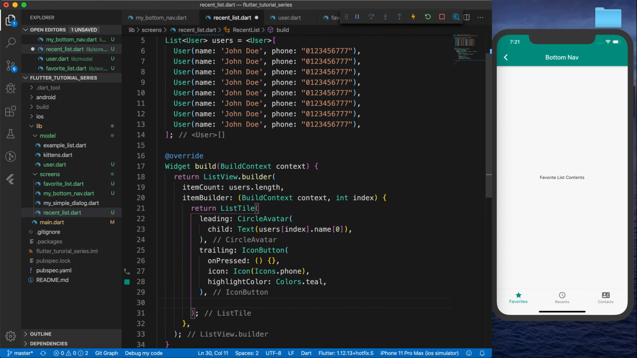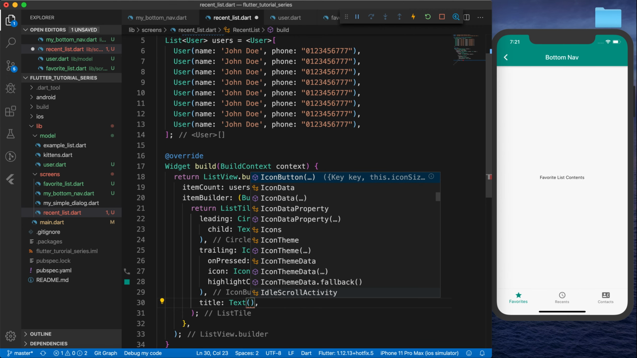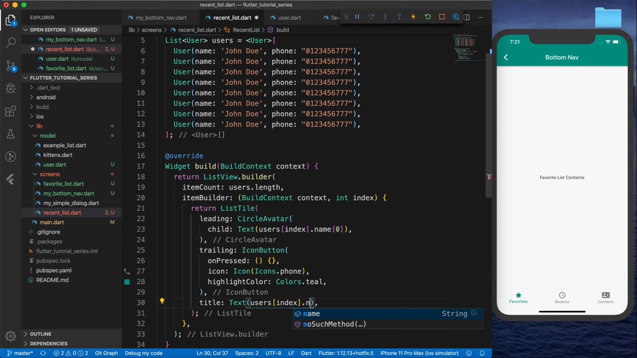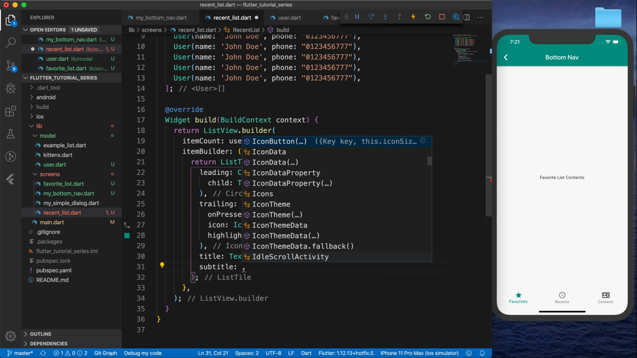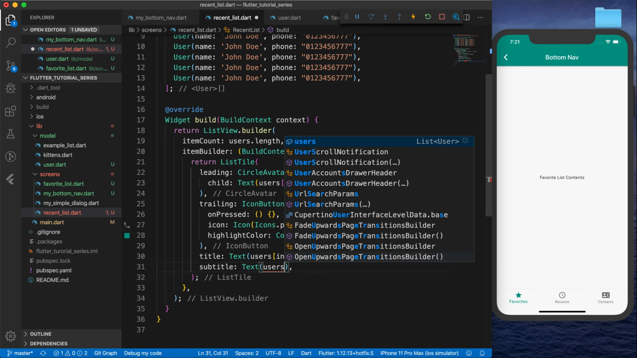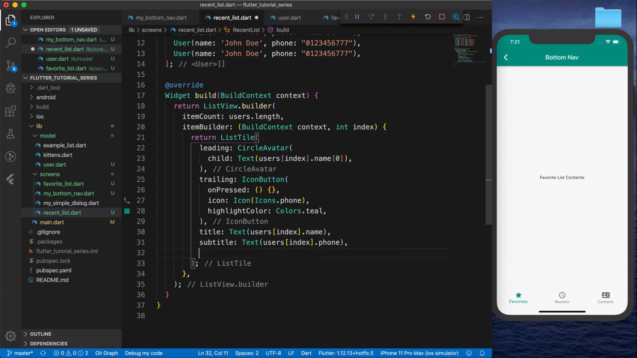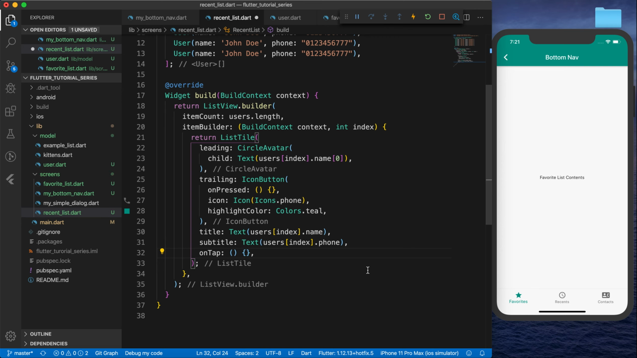So after the trailing section, we will want to display a title for the list tile, and the title would be a simple text, and we will say users of particular index dot name, and it will extract this username here. And for the subtitle, we will use again the text component, and for the text component we will use users of particular index dot phone. So the phone number will be displayed as a subtitle. And for onTap we won't be doing anything, just an empty body.